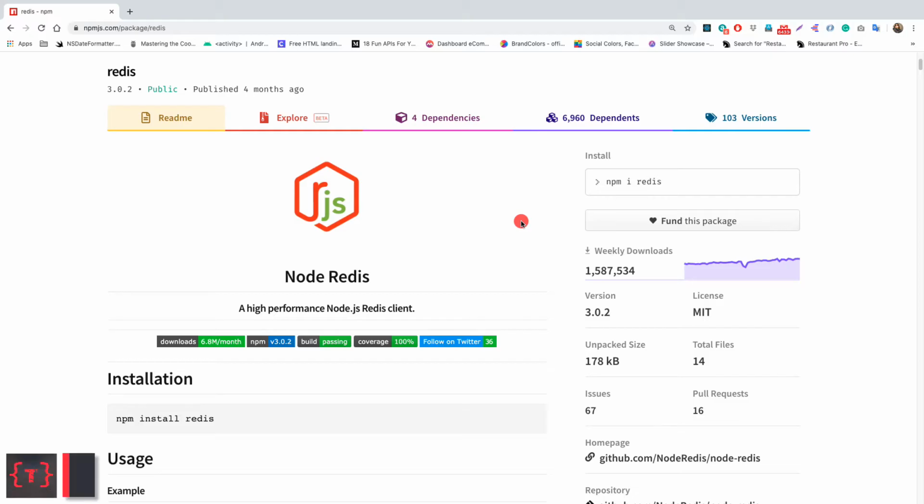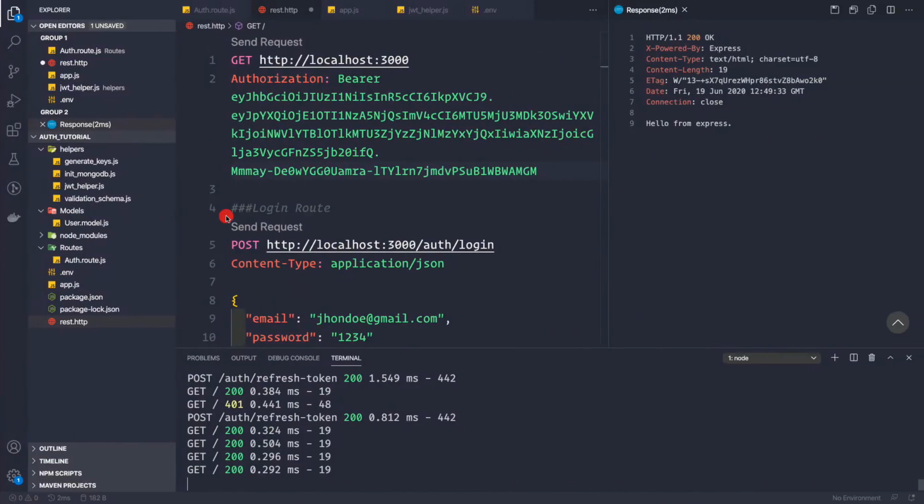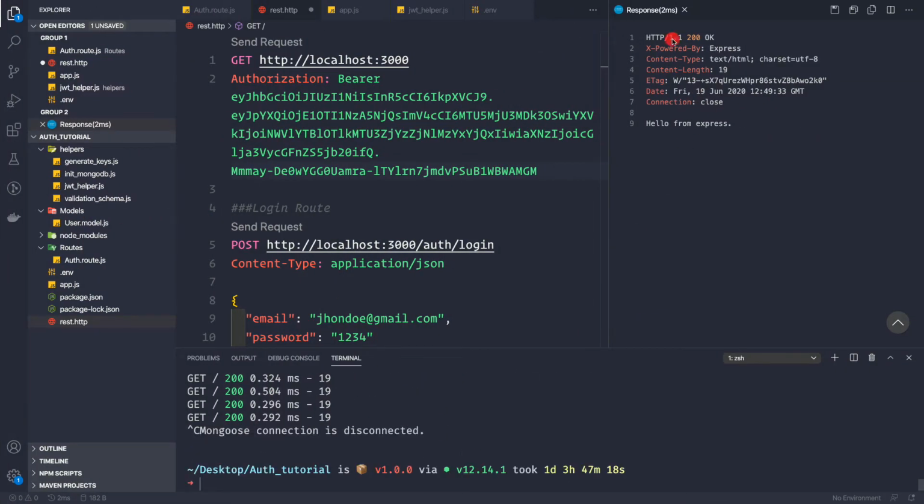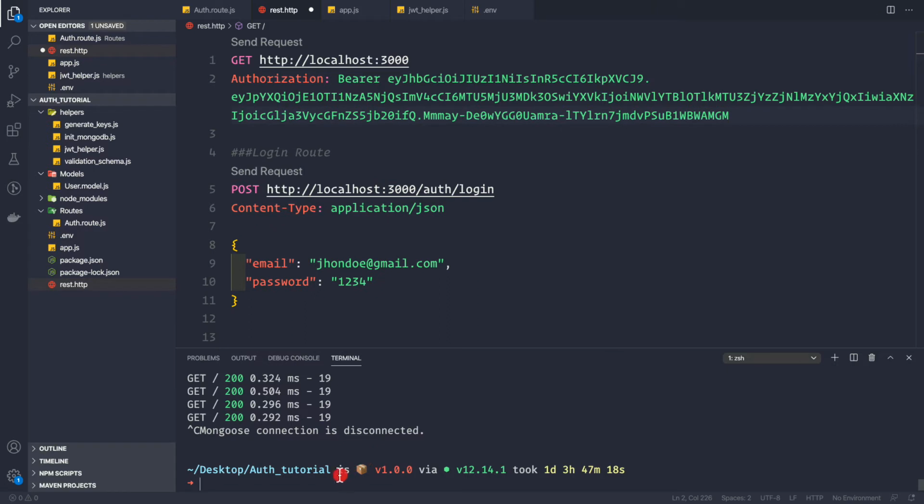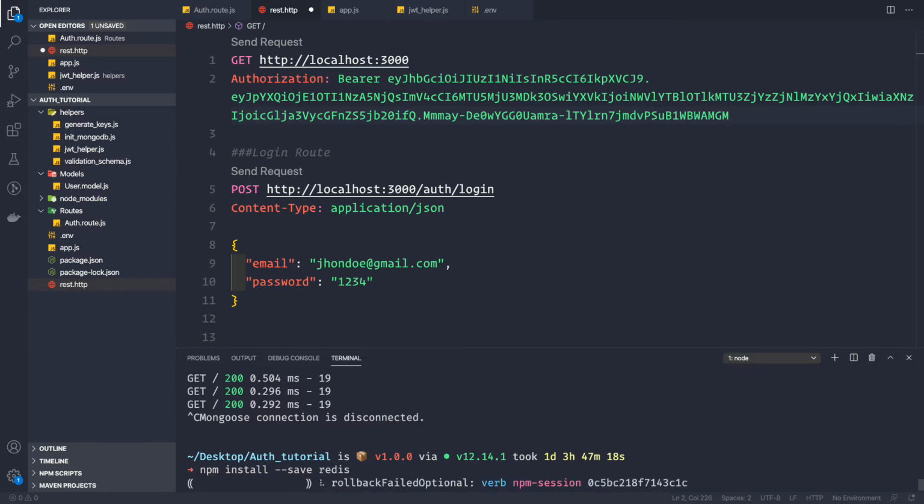Okay, so now we have a basic idea of how we work with Redis. So now let's connect Redis using Node.js, and for this I am going to use this package that is called Redis. So let's install this package inside our application. Firstly, let me stop the application here, and I'll run npm install --save redis like this.